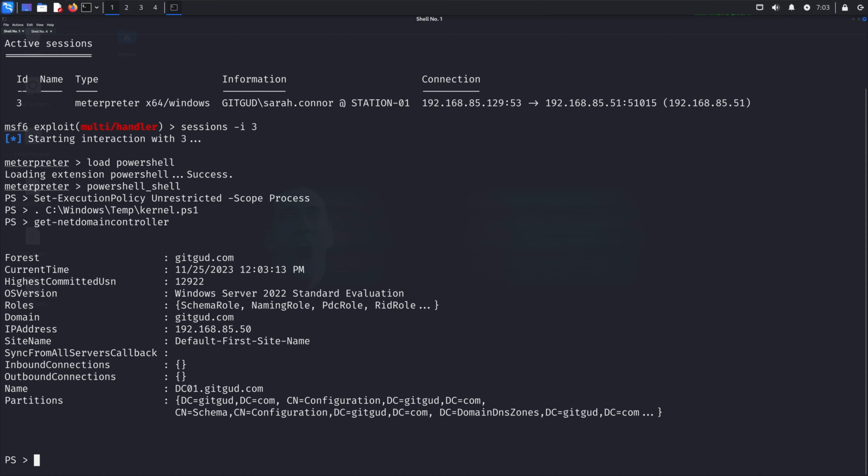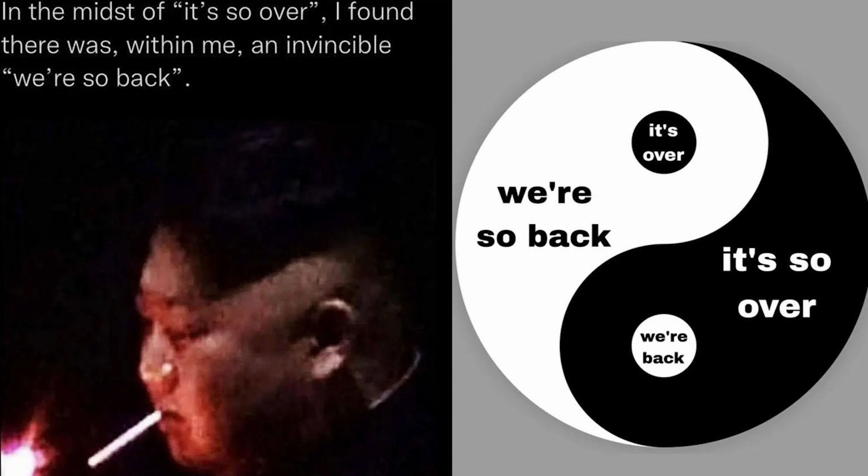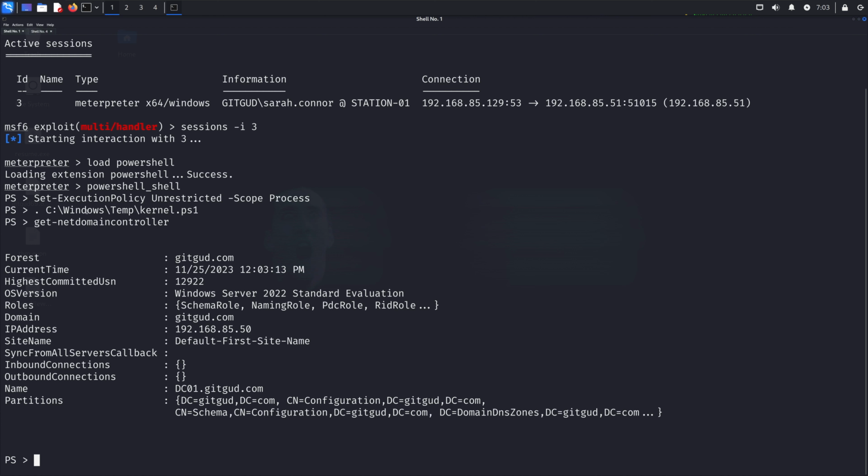A few moments later. Alright friends, and we are so back. You can see here once again the command I just ran, and we just completed that. So let's continue on to our next command.